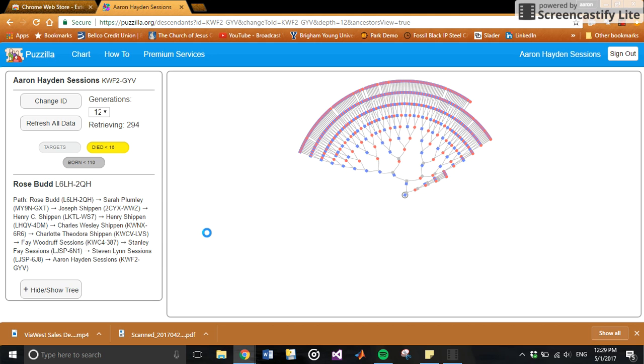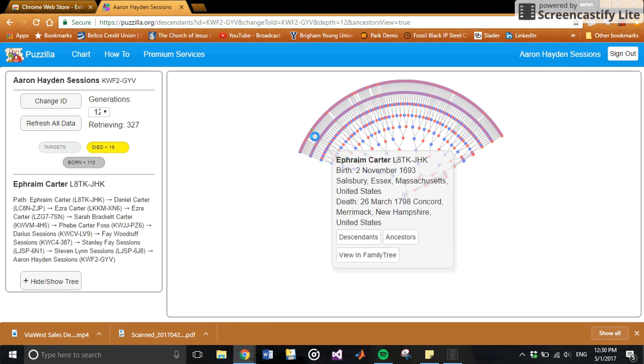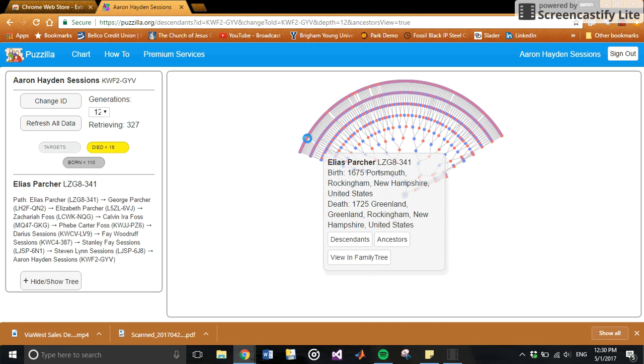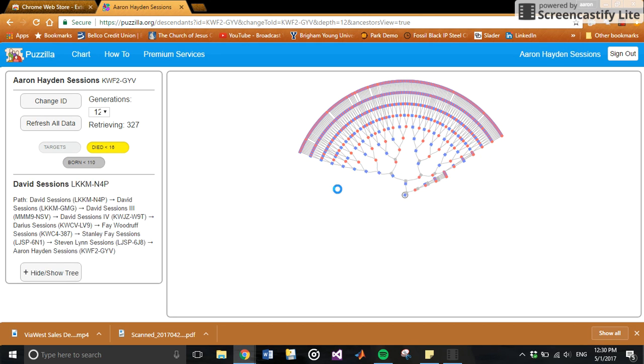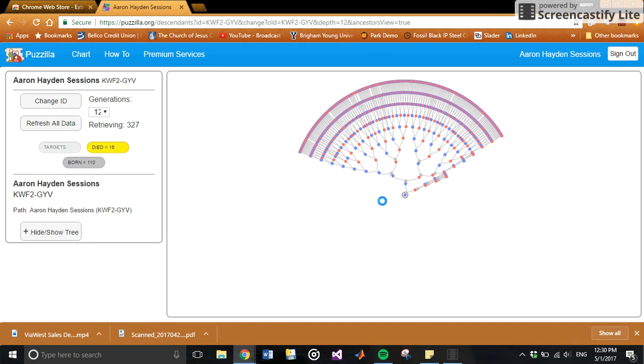And the beauty of this program is that you can run it multiple times. For example, let's say we search the descendants of this lady here, Margaret Bishop. So it'll bring up all these people, all of her kids, all of her kids' kids, all of her kids' kids' kids, and so forth. We can get a few names.